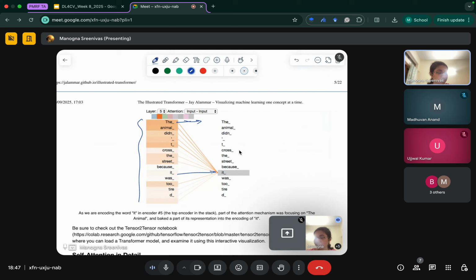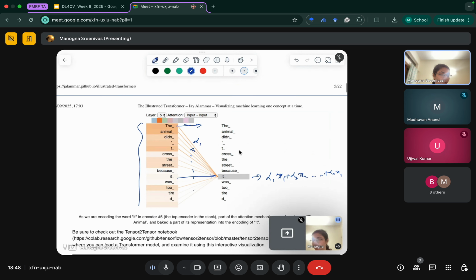And these are the weights. The weight is represented by this orange color, what the model has learned. So alpha 1, alpha 2, and so on. For this, it is some combination of alpha 1 x1 plus alpha 2 x2 up to alpha n xn. So it learns to focus on the relevant word, like "it" should refer to animal. It would look at animal, so the attention is high when I am processing this word.